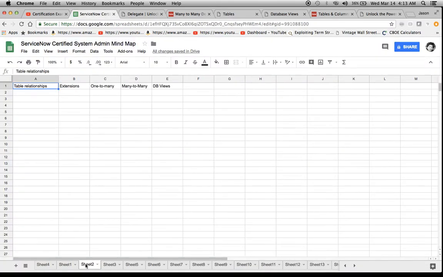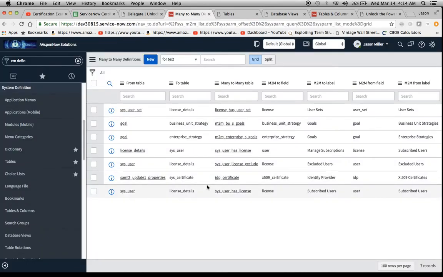Okay, so then next we have our, like what are the table relationships? So again, if you go to documentation, we have your extensions, one-to-many, many-to-many, and database views. And then what I did was I just showed in the tool here basically where you would go. You look under system definition. I typed in EM space defin, and it brought up all this stuff. And I came to the many-to-many definition. Since this isn't something that's widely used, I felt, why not just illustrate it right here?